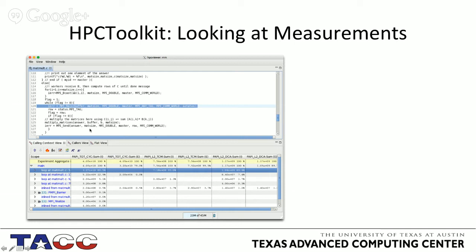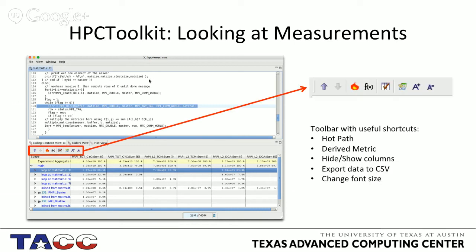You will see the source code on the top, and you have a small toolbar that shows you some useful things. You have a hot path, you have a derived metric, and then you can change the columns that you view. So if you ask for 7 counters, you would have 14 columns for inclusive and exclusive. So that's way too much. You normally want to eliminate a few of those and just look, for example, at exclusive time. You can export your data in CSV format, which if you want to do additional processing might be useful. And you can change the font size, which I don't think you probably care about.